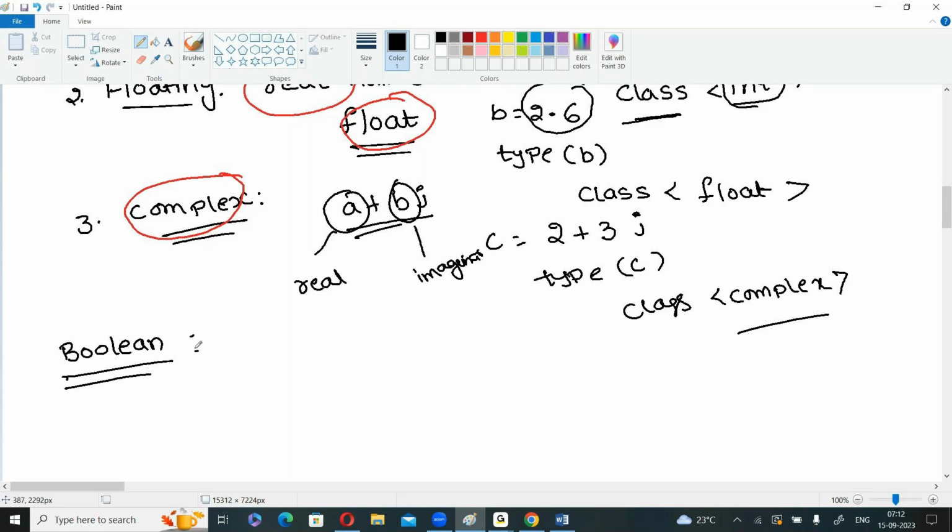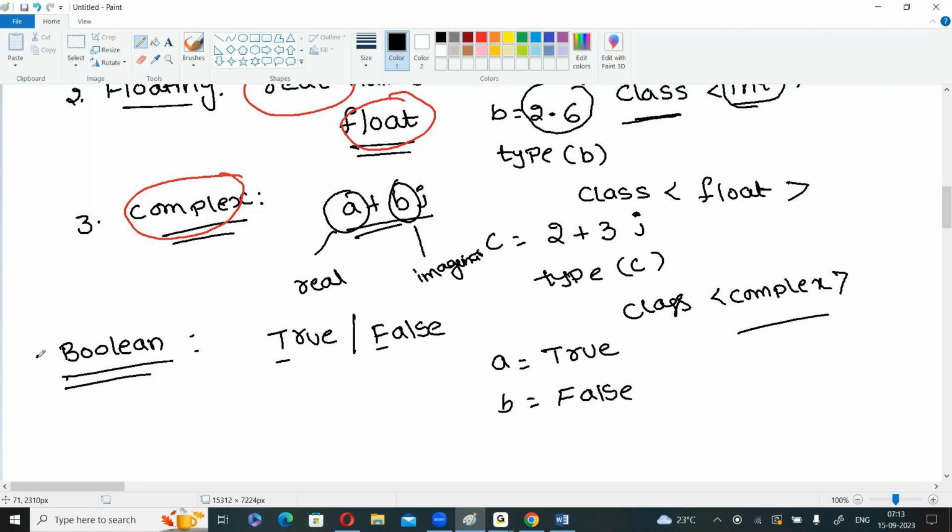Remember, the boolean is used to store the value either true or false. It does not store any other values. Boolean is used for storing true or false. Suppose A is equal to true. Capital T, capital F. In the keywords, I said true and false, T and F begin with an uppercase letter. A is equal to true. B is equal to false. So, to get only true or false, we are using Boolean data type.